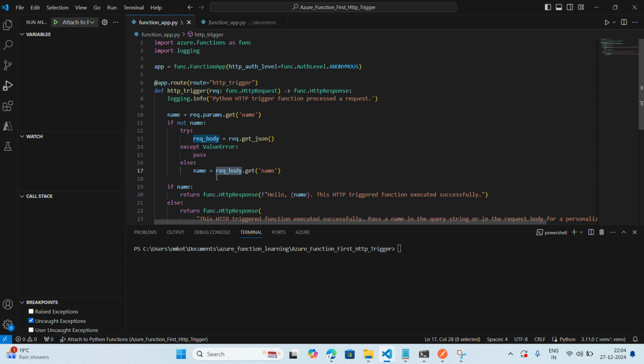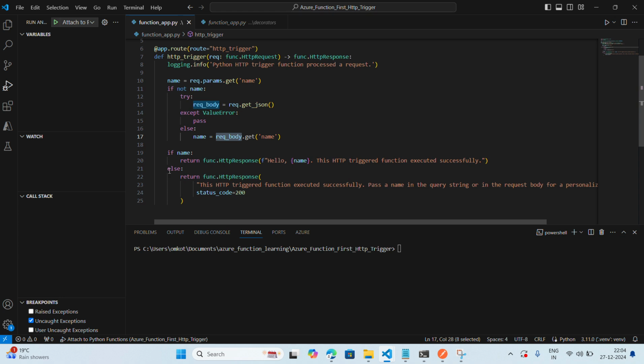Once this process is done, if name is available, then we return the http response like hello and the name, and this http trigger function executed successfully. Else we return this other message.